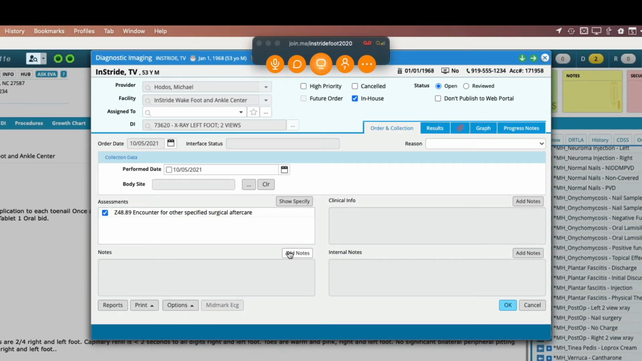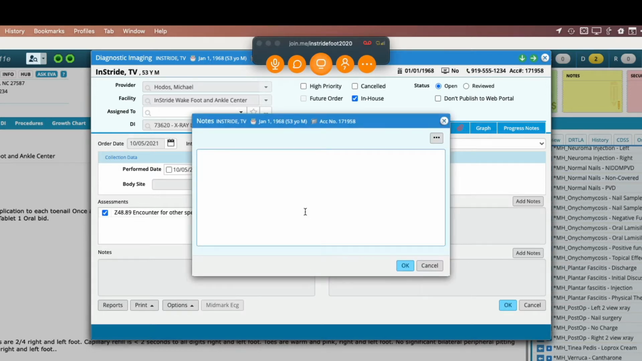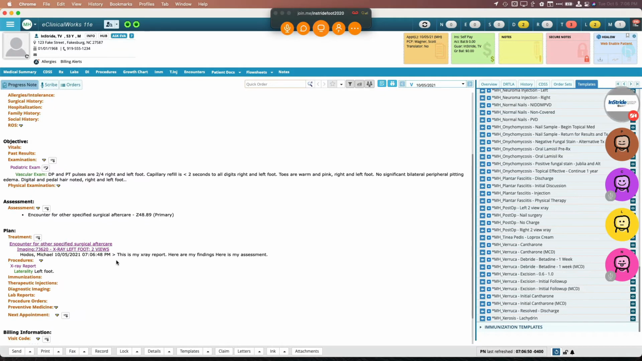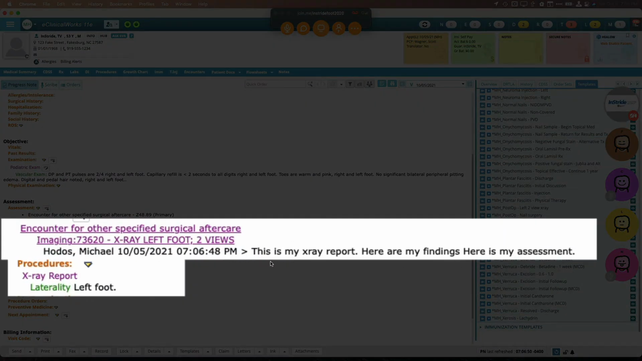So some people, I think, can put their X-ray report in here, in notes, right? So this is my X-ray report. Here are my findings. Here is my assessment. Correct? Yes. And then when you do that, what you get is this. Okay. What you need in your note is all of the information you need, right?